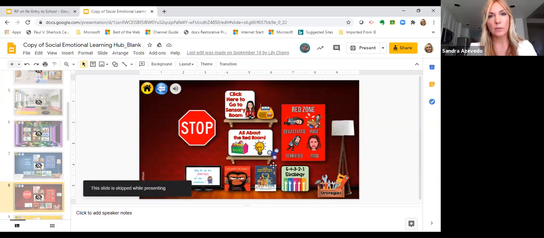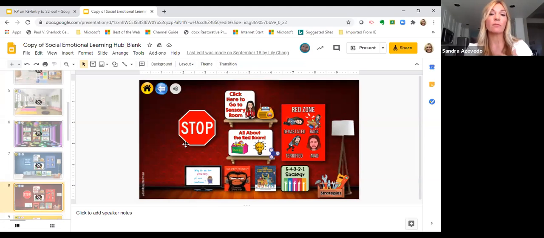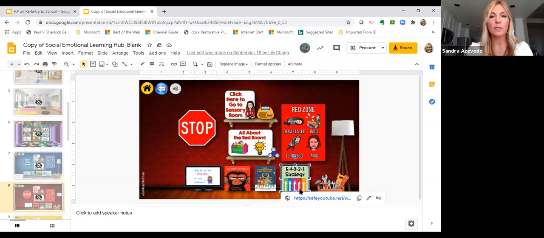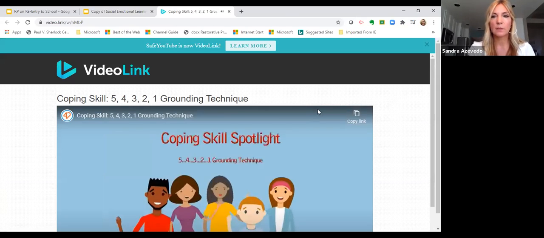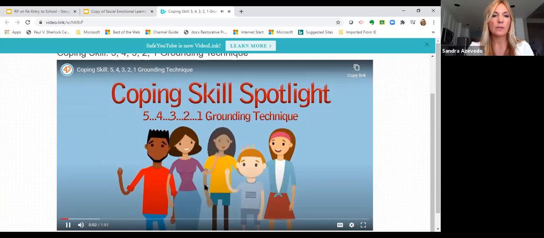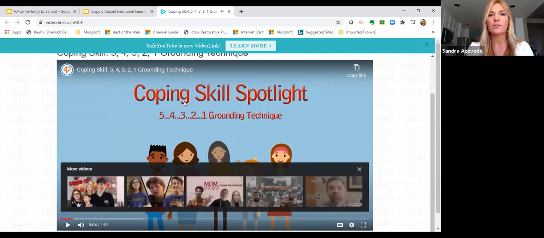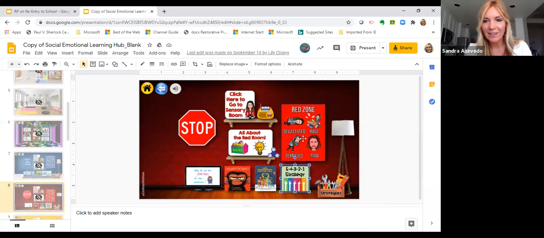And again, your students would need to know what the red zone is, but these are things where maybe you are angry and you're feeling rage. And so you can go here and it'll give you some activities you can do while you're in the red room. So here's a 5, 4, 3, 2, 1 activity for grounding. Okay, so that is just an example of one little activity in there, and there are books and, oh my gosh, so many things.